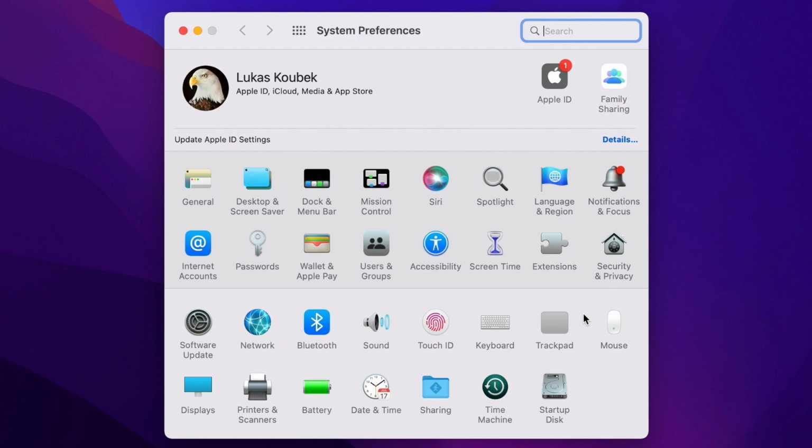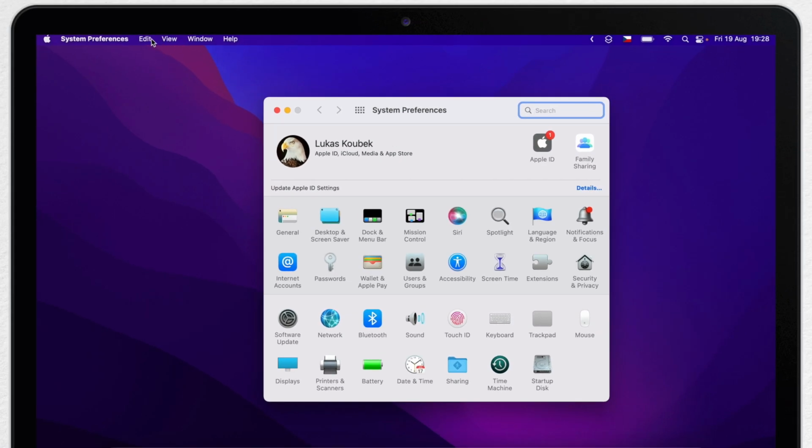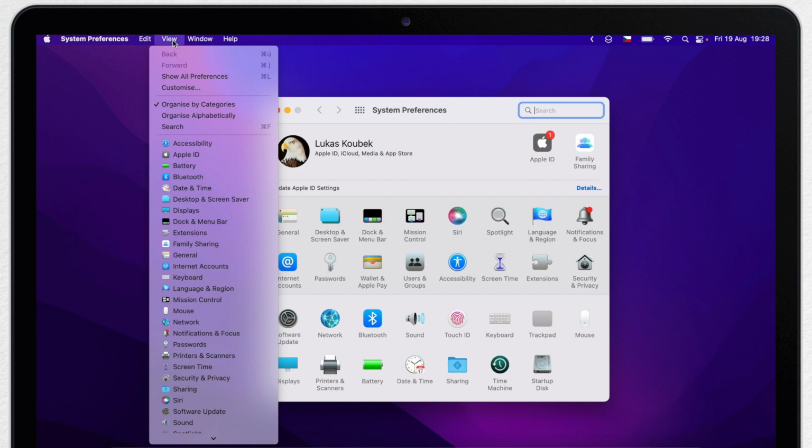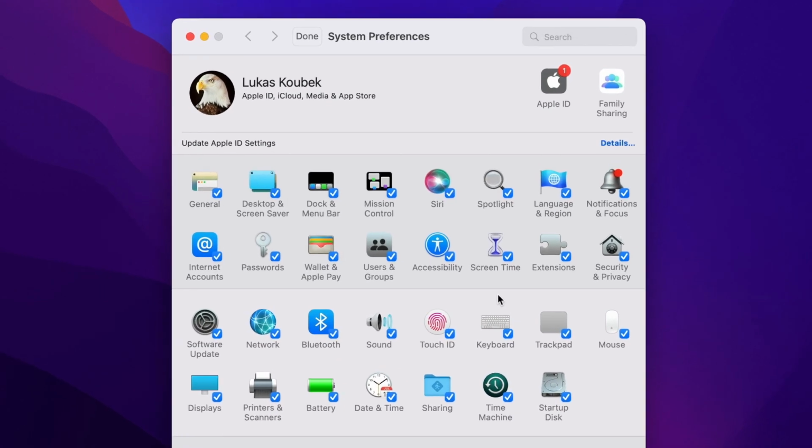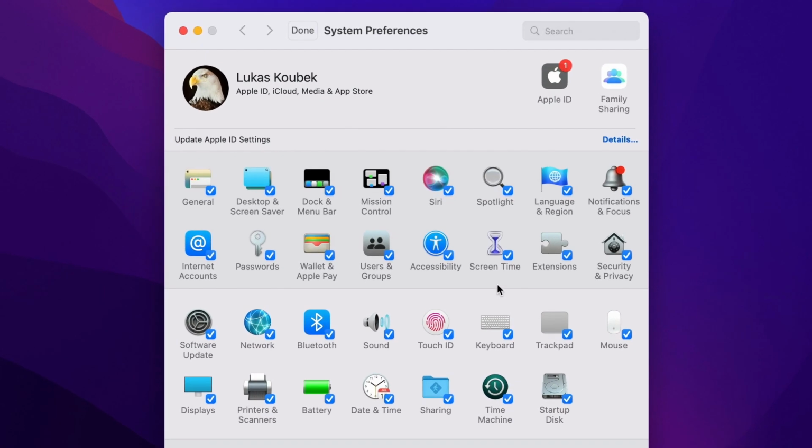What I need to do is go up on top, right here to the View menu, and I'll find the option Customize. Once I click on it, I'll get these little check marks next to each icon and I can decide which one to remove. For example, I never touch Screen Time. I also never change Language and Region. And we don't need Network and Bluetooth, because they're easily accessible from the Control Center.